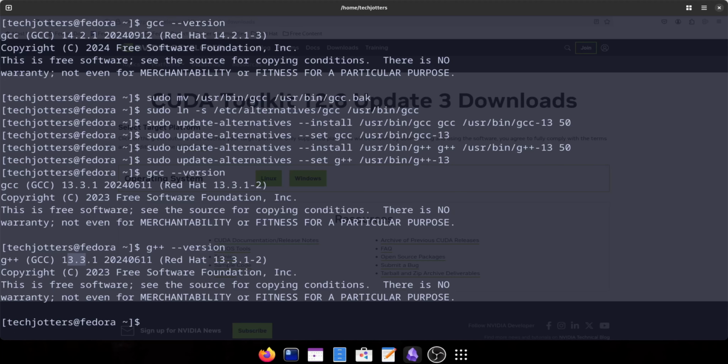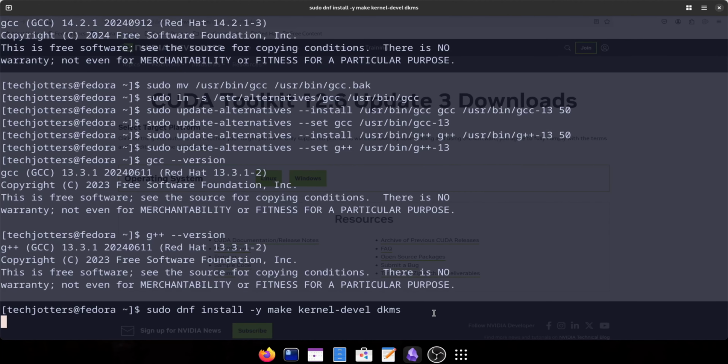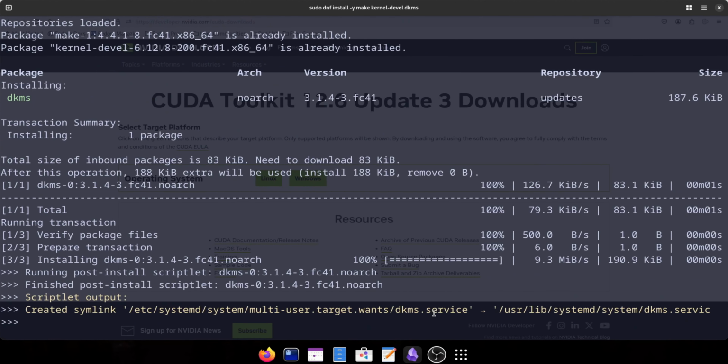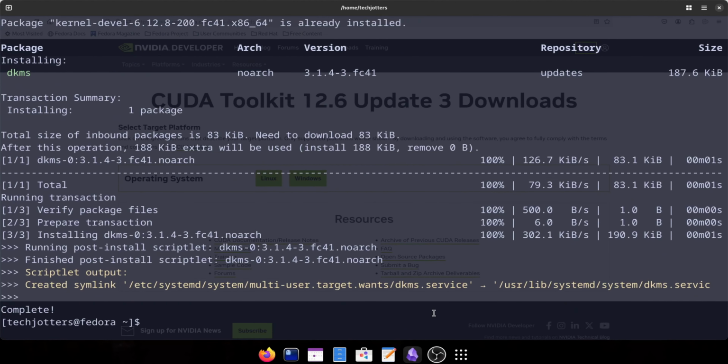So the next thing is we need to install few more things, and those are the requirements. So I'm going to run this command to install make, kernel-devel and dkms. We need these tools to install our CUDA toolkit properly. So everything looks fine, and already the link is created. So now we'll go and download the CUDA toolkit 12.6.